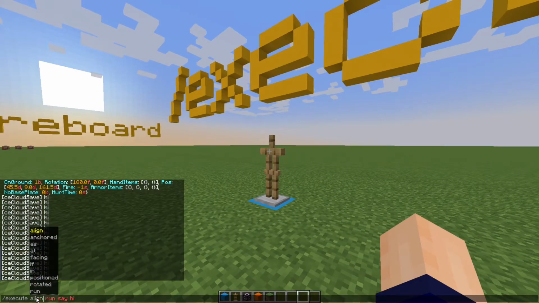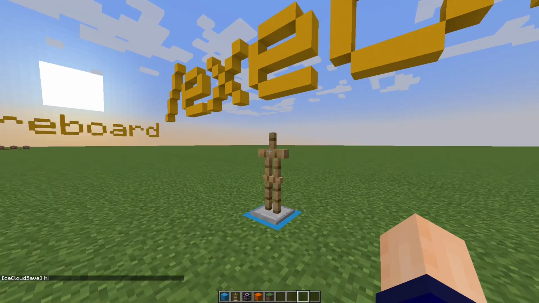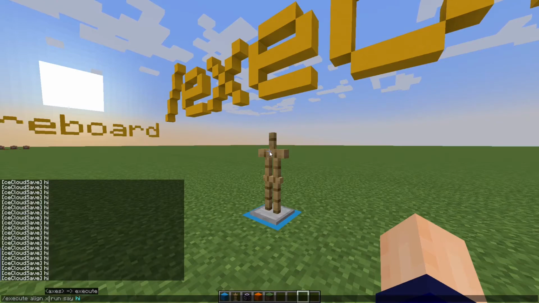Execute align is really complicated, but basically, commands like say hi, it doesn't matter where, it doesn't matter at the spot that you're running it, because it's a command that's run in chat. So you don't need align X, align Y, or align Z. That's how you do it. You put in either X, Y, or Z. But it's really weird. I'm not really sure how to explain it.